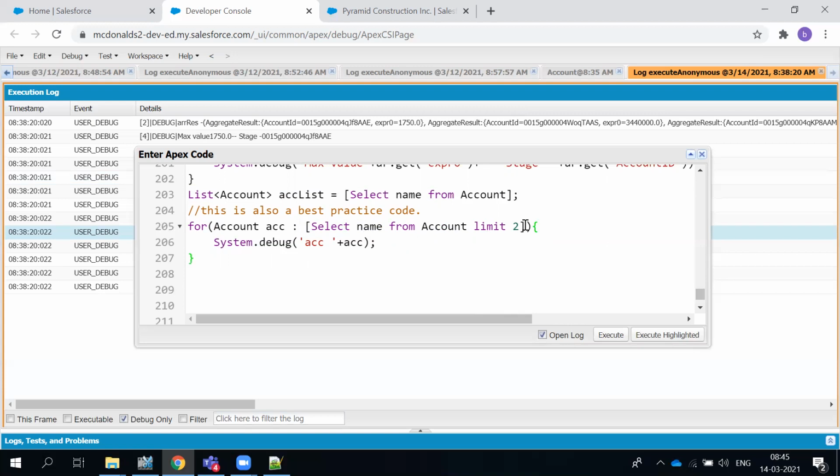In interviews also, they will give you some question and say, please bulkify the code. They are expecting the logic to work not for one record, but for multiple records.